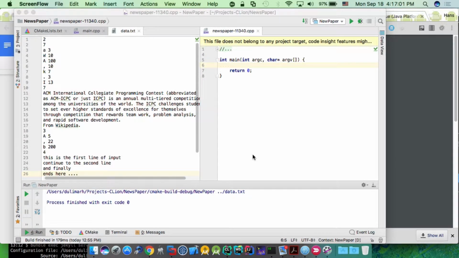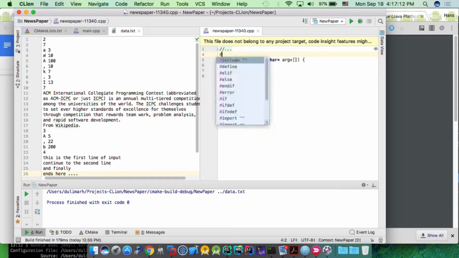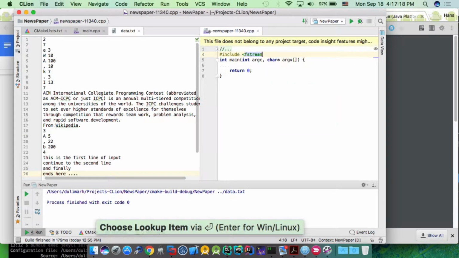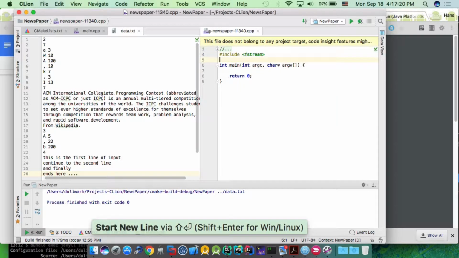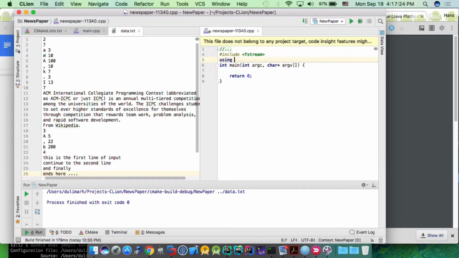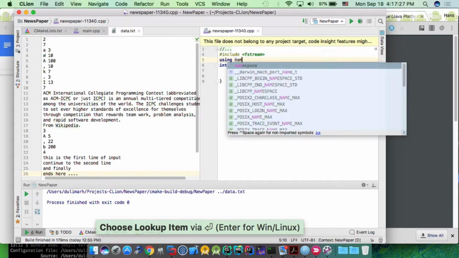Okay, so I need to open a file, right? So how do I open a file? I'm going to pass the file name as the command line argument. In order to create a file and then use the file for input, I do need to say fstream. What is fstream? File stream. Okay, and then using namespace as usual.